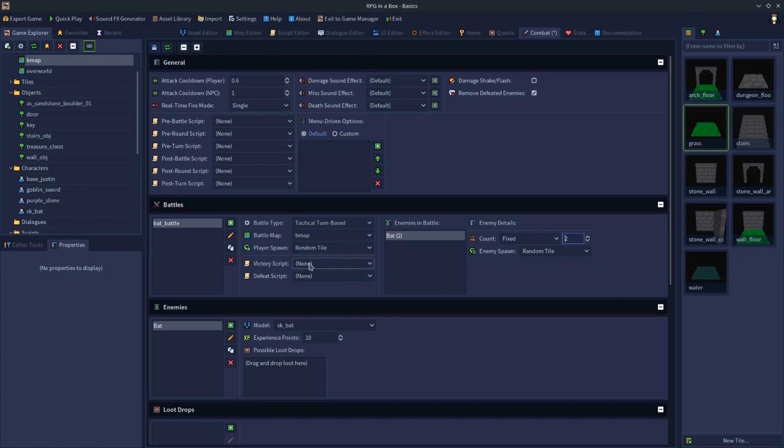Then you can set up a victory script. So this is what happens if you win the battle and have things happen, or defeat. What happens if you lose the battle? You can set scripts onto these events, and then those will get triggered as and when the battle occurs, when it's either won or defeated.